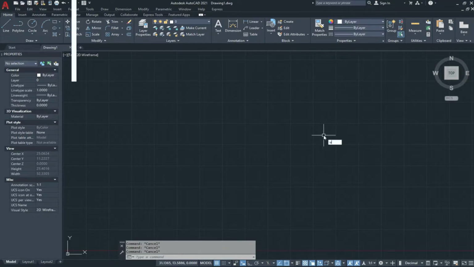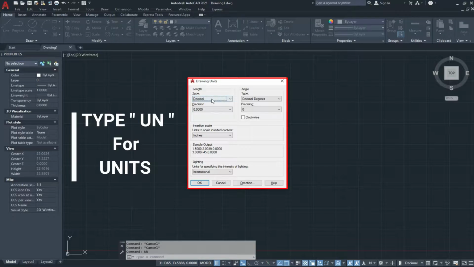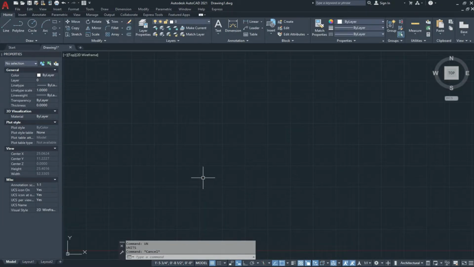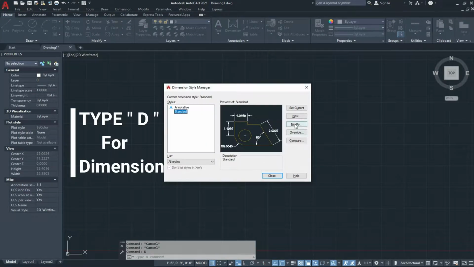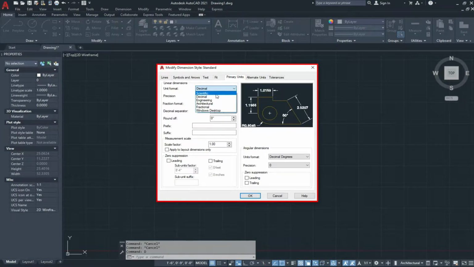So first we set the units. Type UN for units and press enter. Select the architecture and position 1/4 inches and click on OK. And now we set the basic dimensions, and for that type D and enter. Click on modify. First click on primary units and change the unit format to architecture.